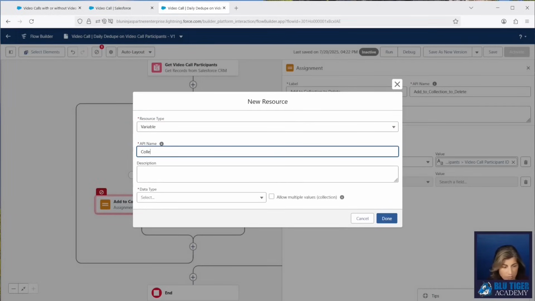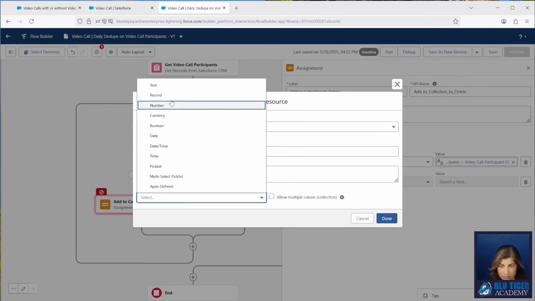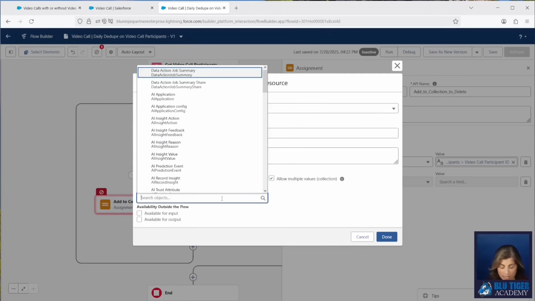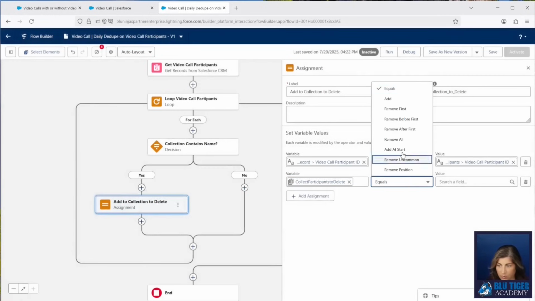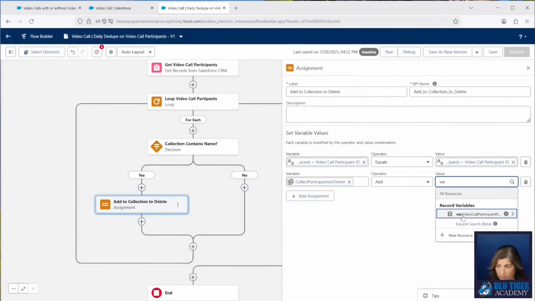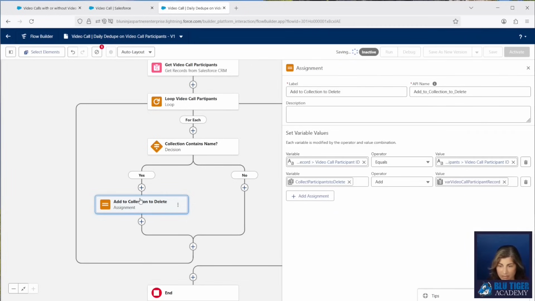So we're going to create a new record collection, collect participants to delete. We'll allow multiple values to come in here. We will add that var video call participant record, backspace over the period. So that'll be our yes path. So when the collection contains the name, that means they're a duplicate and we need to delete them.